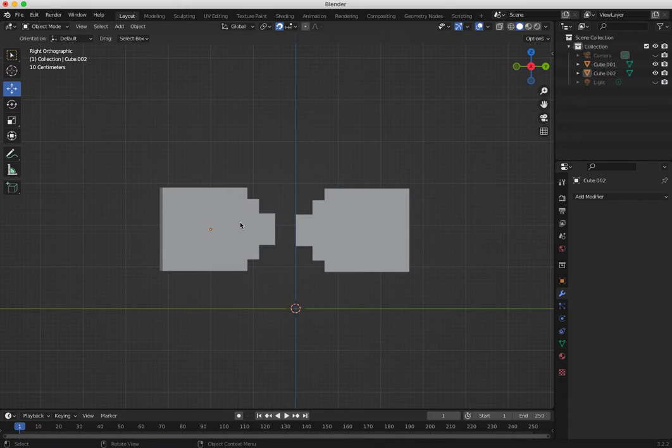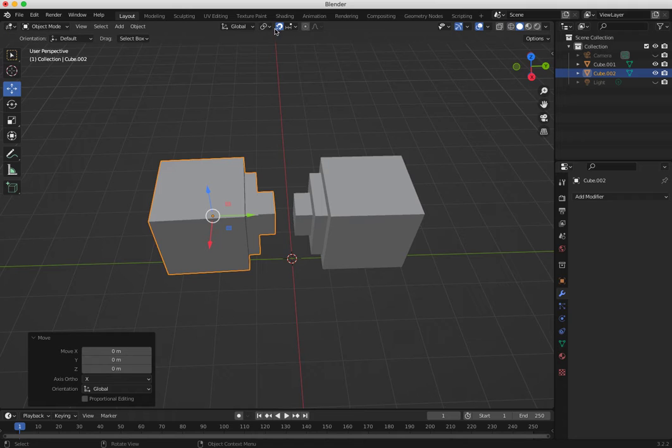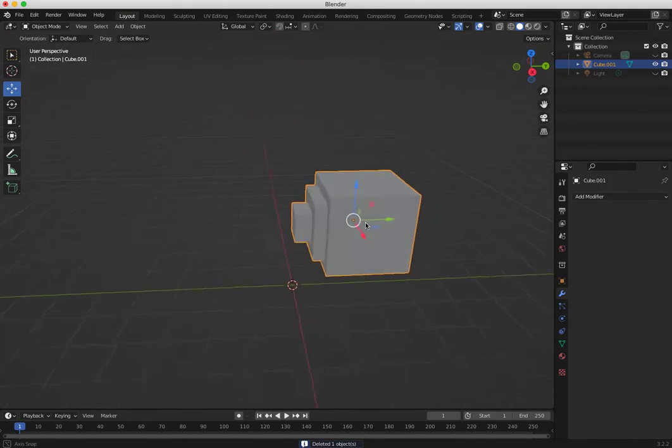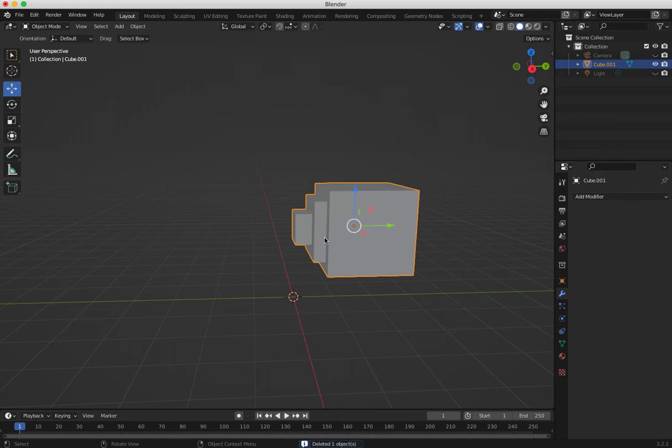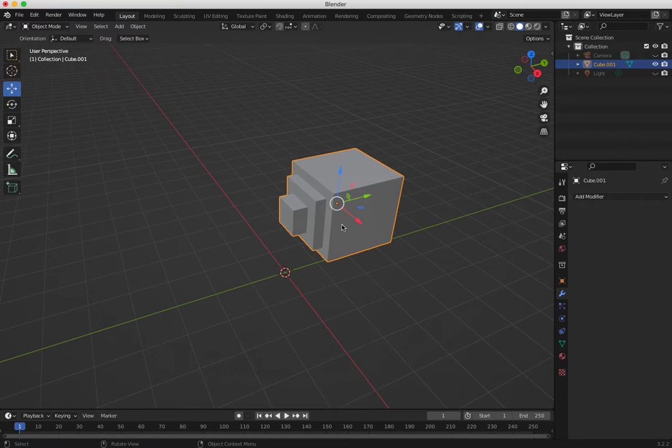So there are ways of doing this, by using the modifiers. Let me just turn off this snapping for a second. I'm going to delete this. This is actually in the center already, so it is touching the center here. And what I'm going to do is mirror this to the other side by using a modifier.